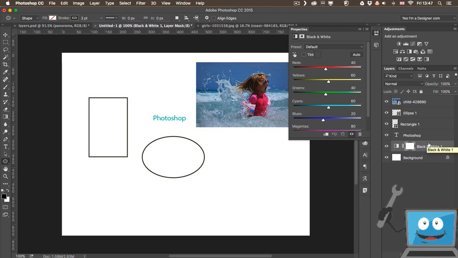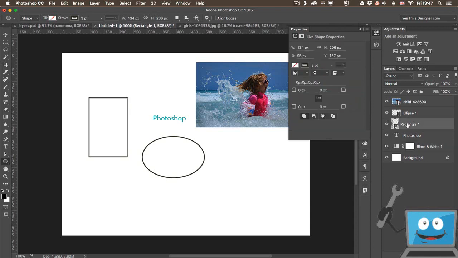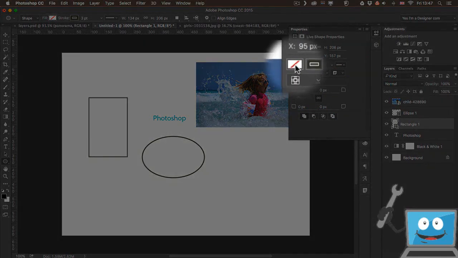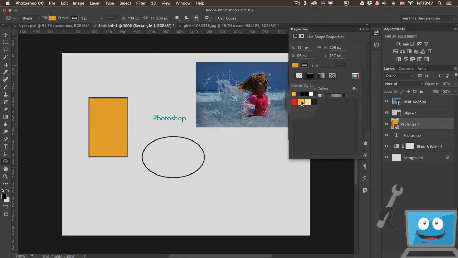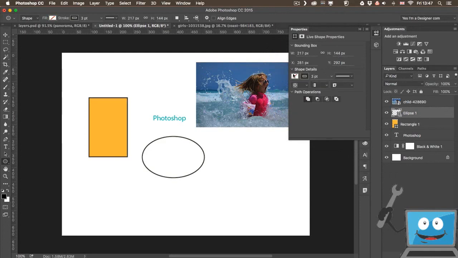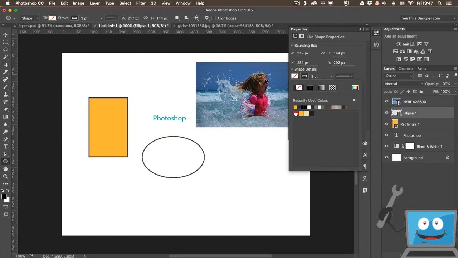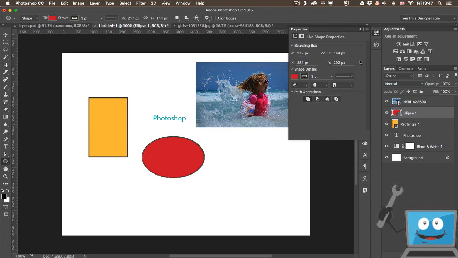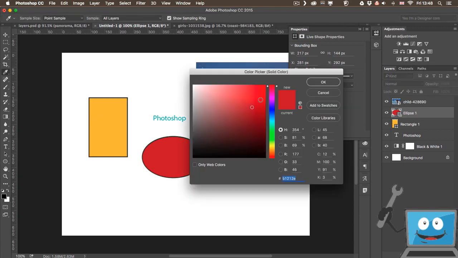Also notice that whenever you have an adjustment layer selected, the Properties panel will show you additional features or options for the current adjustment. Let me select one of my shape layers, in this case the rectangle layer, and from the Properties panel I'm going to choose a color for that layer, and then I'm going to select the ellipse layer and also choose a fill color for that other layer, like that. Now the Properties panel is available in Photoshop CC, but you won't be able to do this in previous versions. So if you have an older version of Photoshop, you have to double click on the thumbnail of a shape layer and then choose the color there.